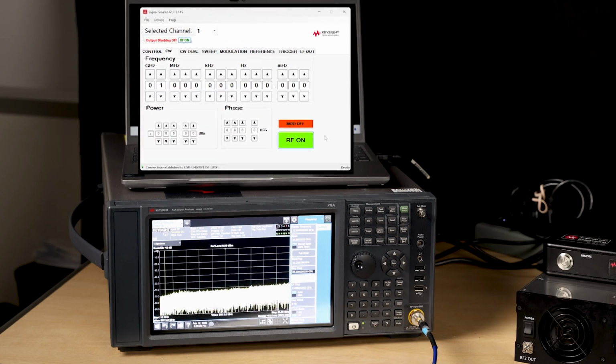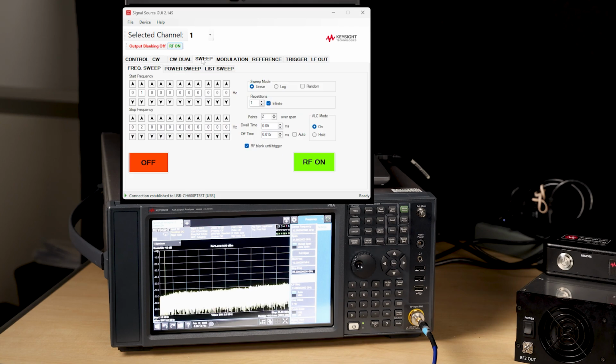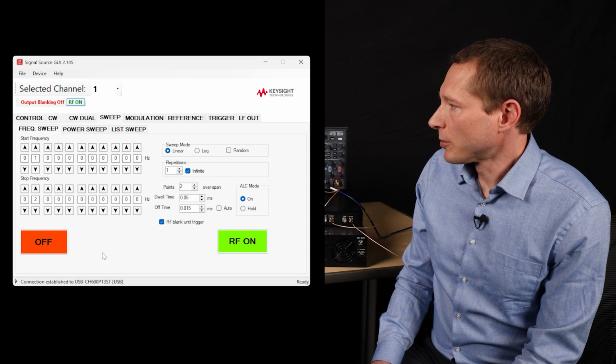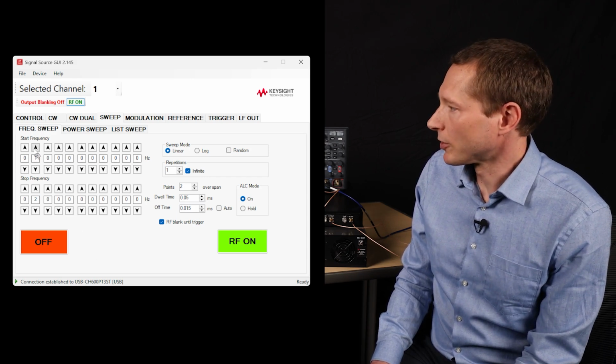To use the fast switching feature, we usually use sweeps, either stepped frequency sweeps or flexible list sweeps. In this case, I will show you how to work with a frequency sweep. I enter the Sweep and Frequency Sweep tab and configure the sweep as desired.